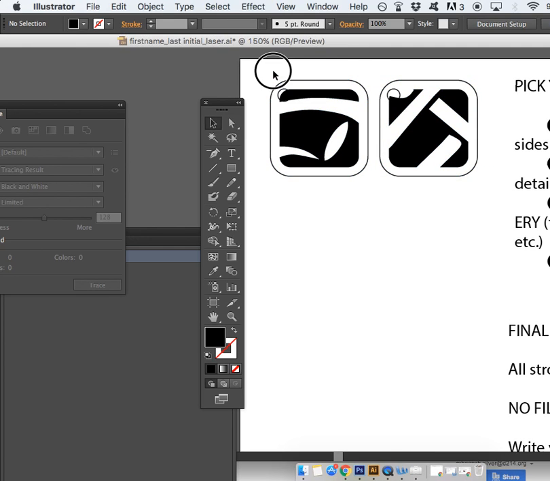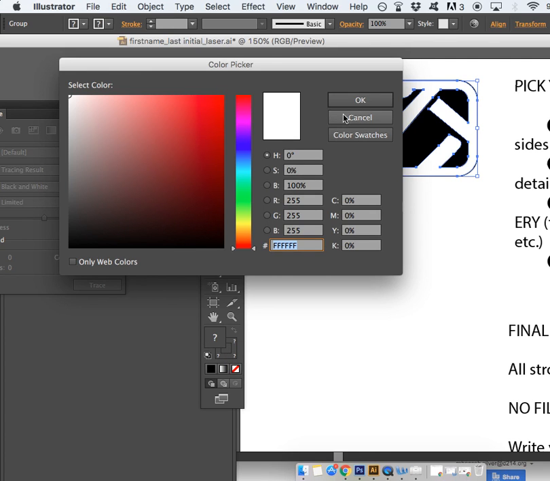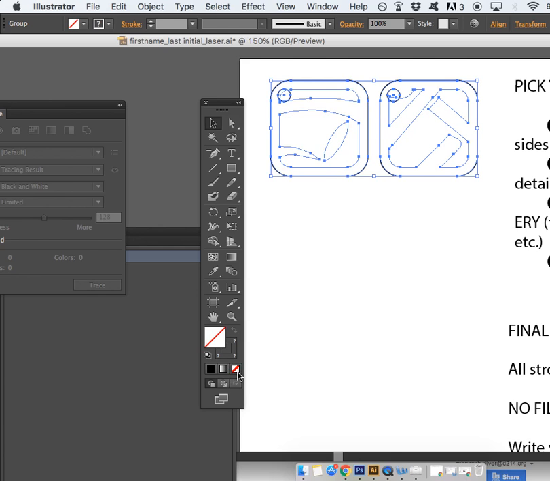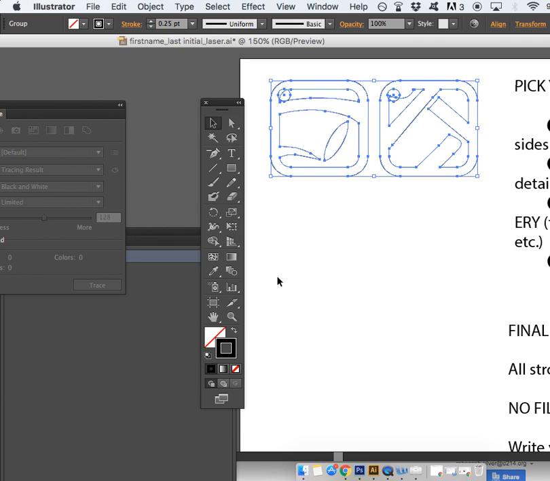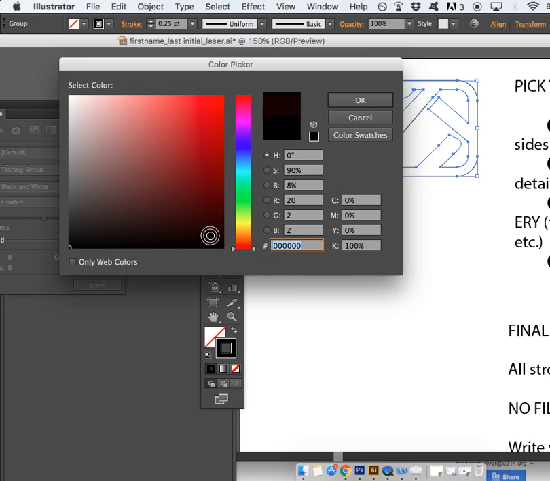You just select both of these, and we have to format it for the laser cutter. So the rules with the laser cutter are that you can't have any fill. I'm going to click on my fill here, and then I'm going to click no fill. Sorry, I mean stroke. The laser cutter needs specific settings, otherwise it won't acknowledge it. So you just click on your stroke, set it to 0.25 points, black, and then drag this down.